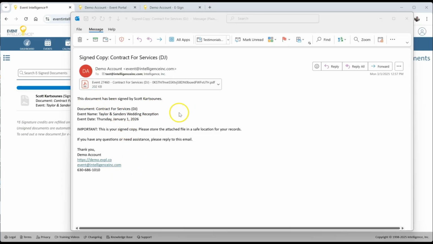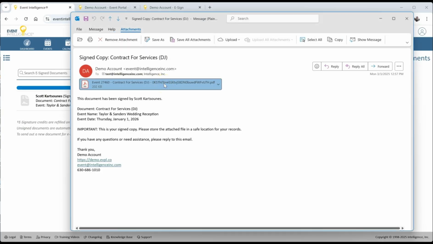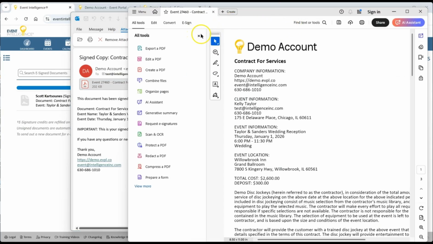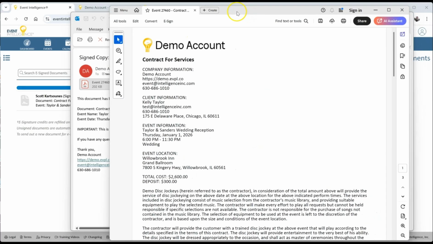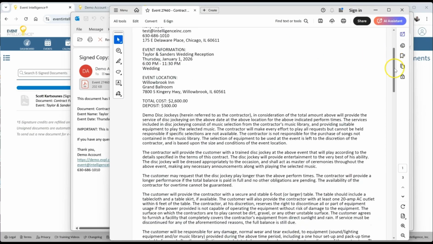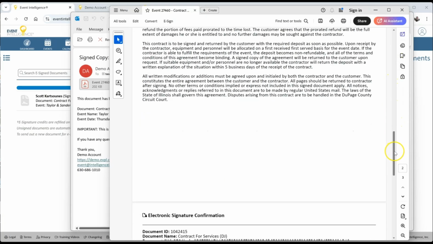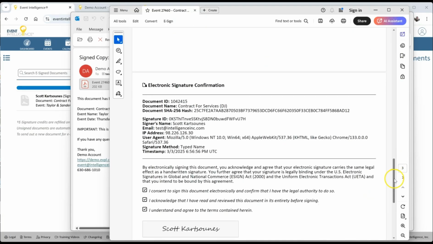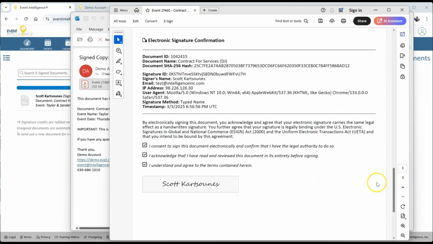So let's take a look at this email saying that the document has been signed by Scott Kartsunis. Again, it's giving us the document name, the event details, and in the attachment here, you'll see we have the contract now. But unlike the last PDF that we viewed that just contained the first 2 pages of contract text, you'll notice that this contract now has a 3rd page appended to it. And this 3rd page is the electronic signature confirmation page, which contains a unique document ID, the document name.